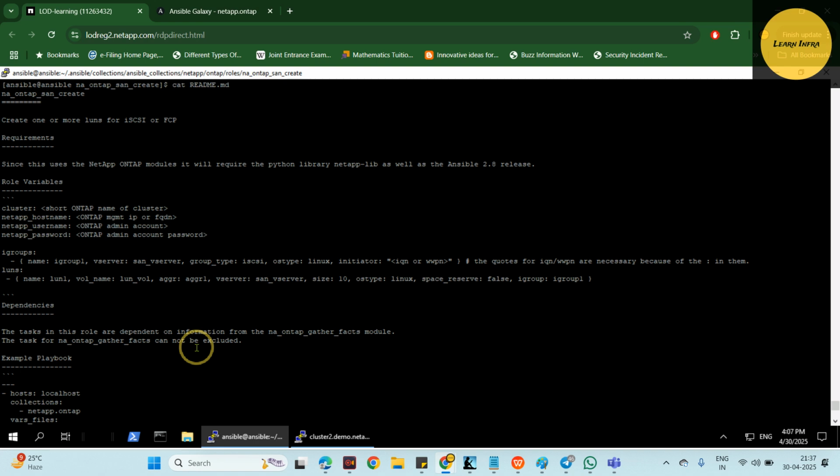So for that you have to use these variables. Okay, this is nothing but a dictionary. You can see the key value pairs, we can call it an associative array also. This is basically the igroup property, LUN property. So all this you can see here.